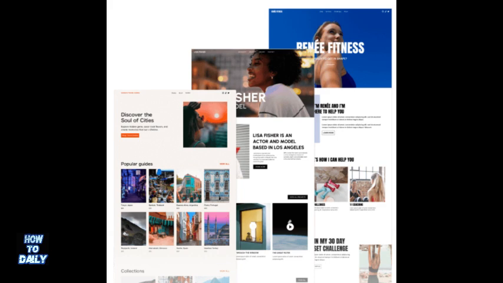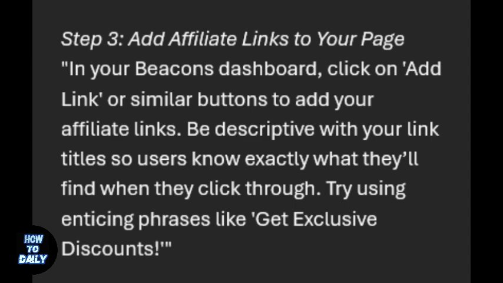Now in your Beacons dashboard, click on Add Link or similar buttons to add your affiliate links. Be descriptive with your link title so your users know exactly what they'll find when they click through. Try using teasing phrases like "get exclusive discounts."